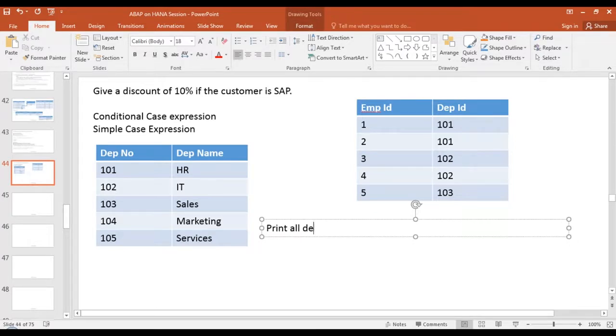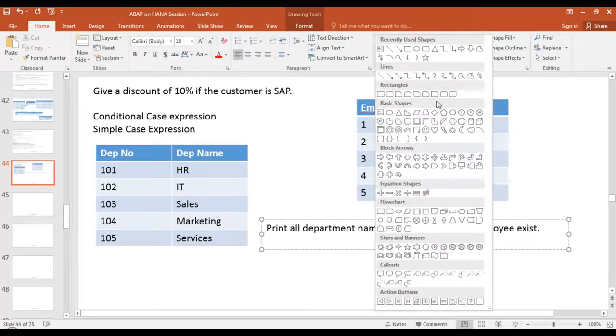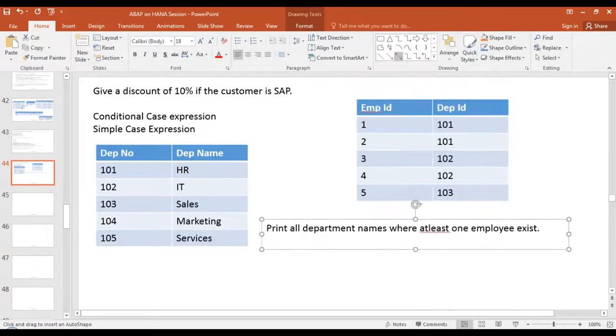Now my requirement is to print all the department names where at least one employee exists. Print the name of the department where at least one employee exists. What will I do? I will apply an inner join between these two tables.